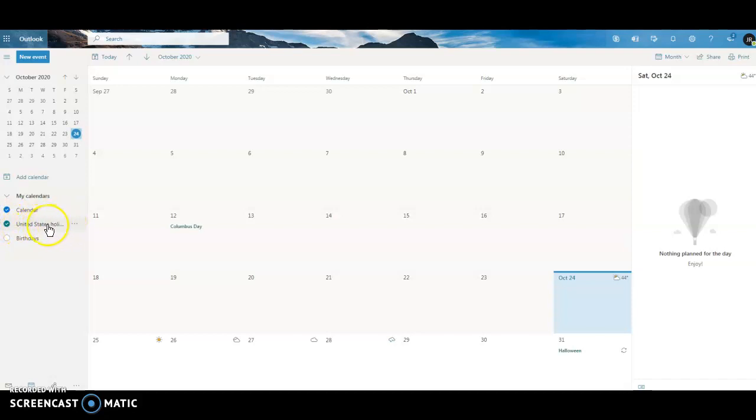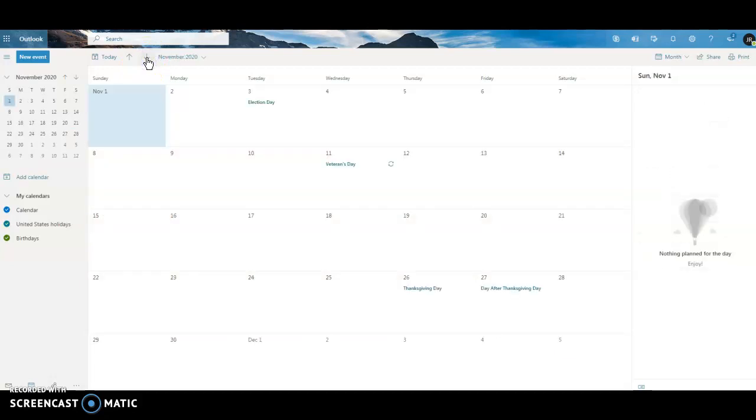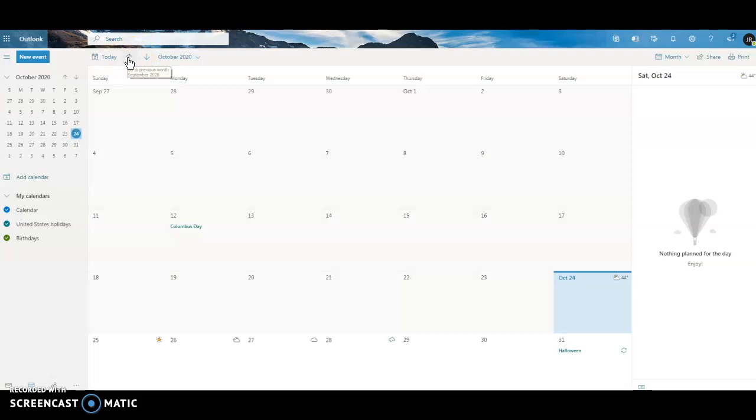As you can see, I'm adding the holidays, the United States holidays, and I am also going to select birthdays so that birthdays are shown. You can see that we have Veterans Day, Election Day, Thanksgiving Day, and the day after Thanksgiving showing. So that is how you can see all the holidays are now showing, because I have clicked on those particular calendars.